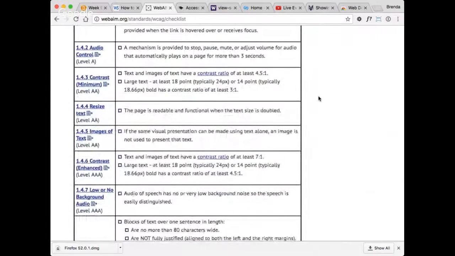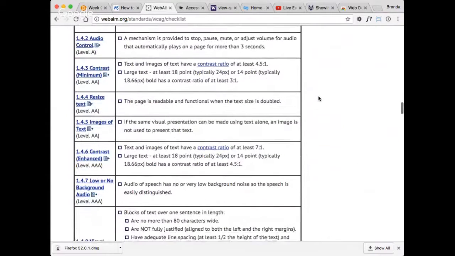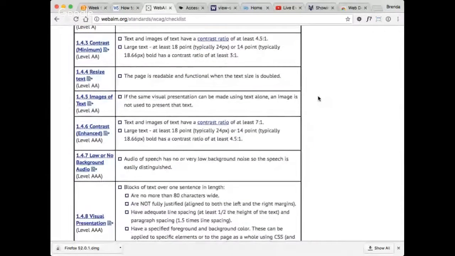Audio controls, that's a pass. There's no audio on here. Contrast minimum, so there's not enough contrast on that navigation. Resize. Here's how you resize in your browser. Does everybody know how to resize? Okay. Here's how you do it in Chrome. It's very similar in other browsers.